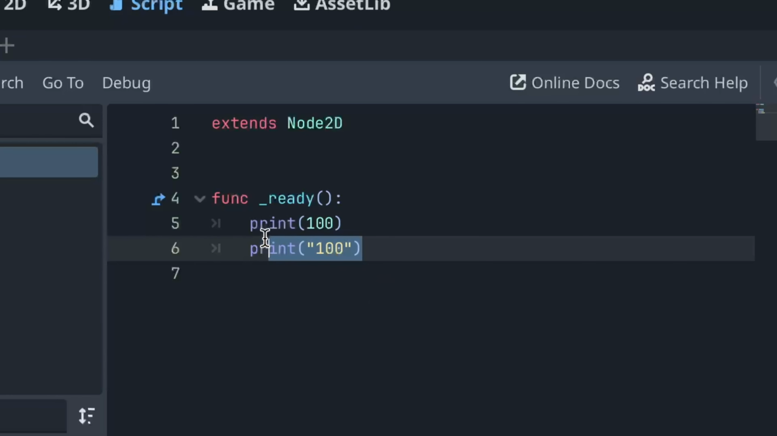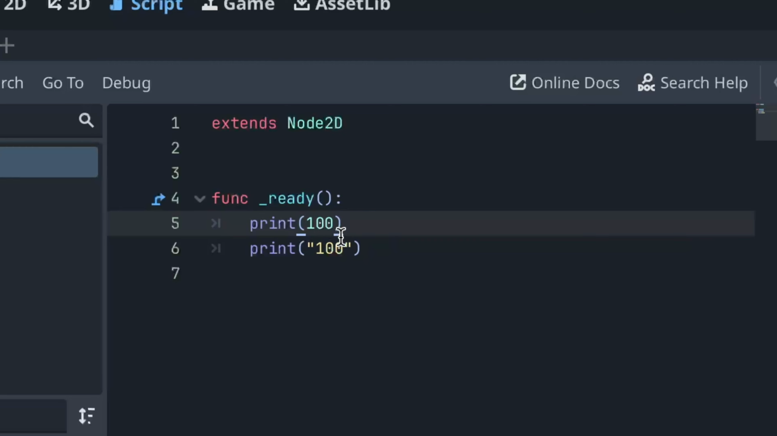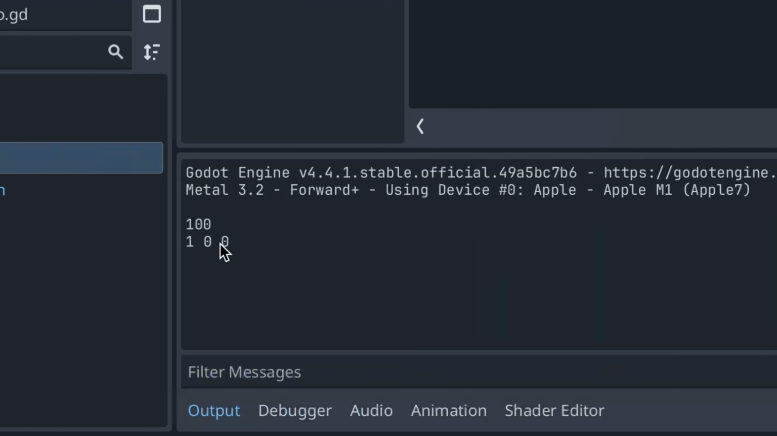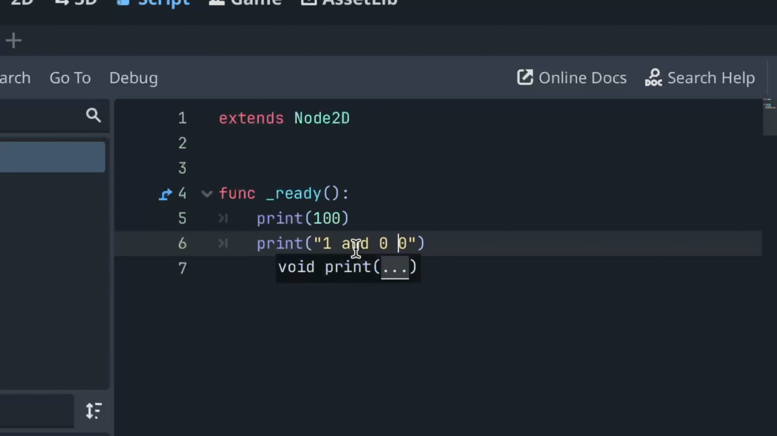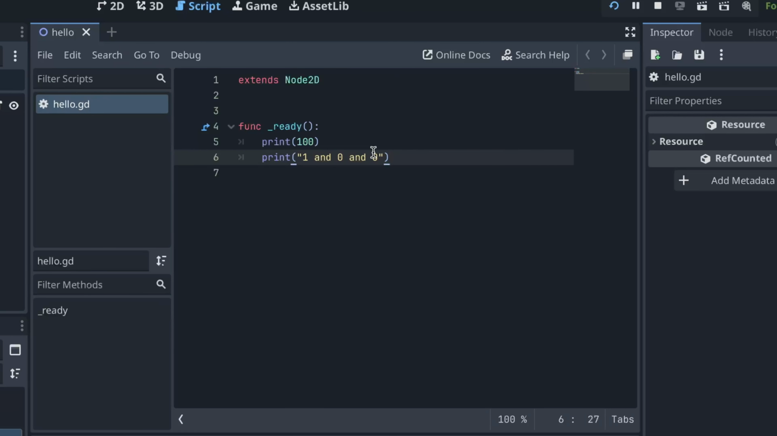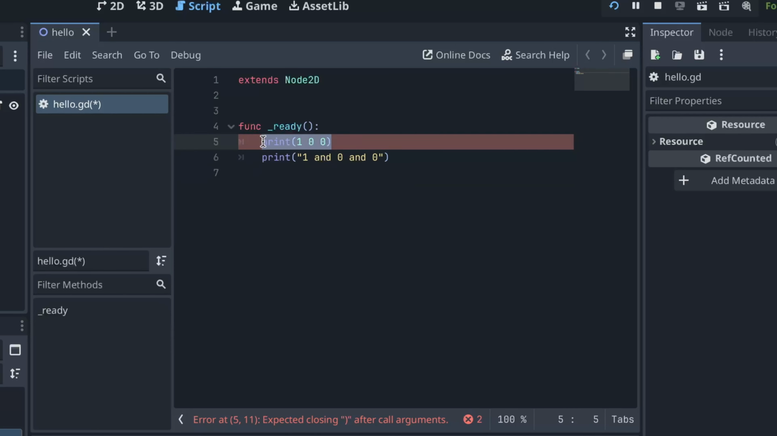Now, let's play with the text version. Add spaces between the digits. Run the game. You see each digit separated. You can even add words. That works fine, because it's just text. Now, try the same with the real number 100. Godot throws an error, because numbers can't contain spaces. This shows why text goes in quotes, but real numbers don't.